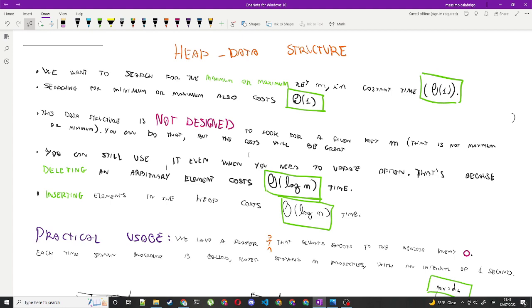So the objective of this data structure, and what distinguishes heaps from other dictionary-based data structures, is that we want to search for the minimum or the maximum element in constant time. This is the only objective that this data structure reaches.